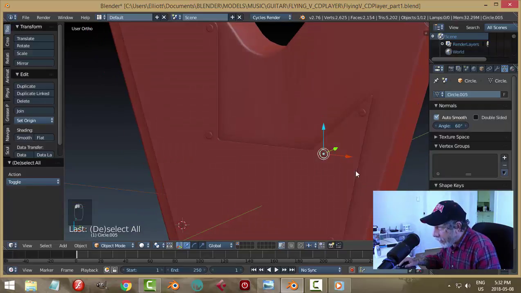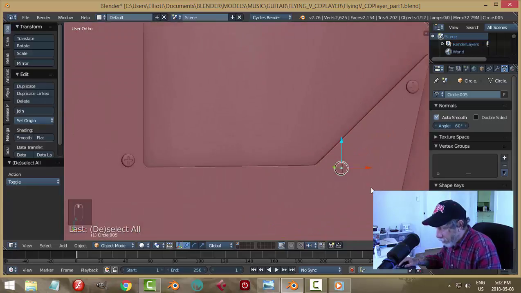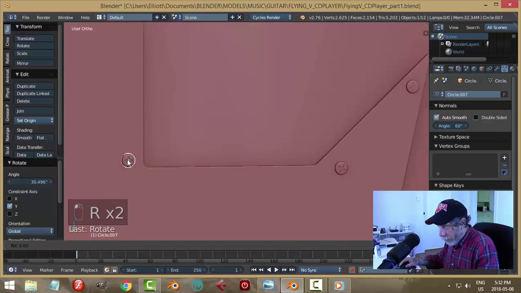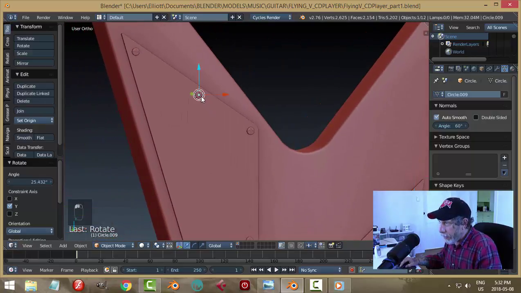So you can take them, figure out the axis that's coming out, which is the Y, and just go R, Y, and just go like that. R, Y, just a little bit. Oh, that one didn't really move. R, Y, you know, this kind of thing. Just so they're in different orientations, not all of them.